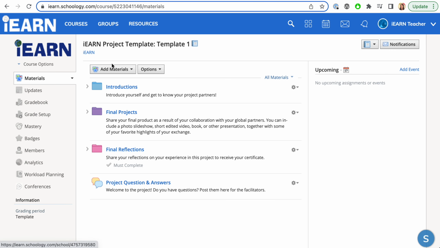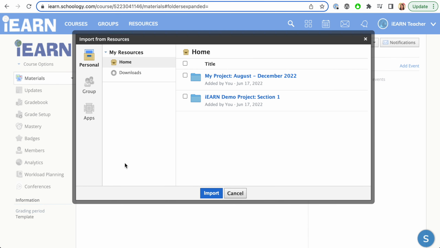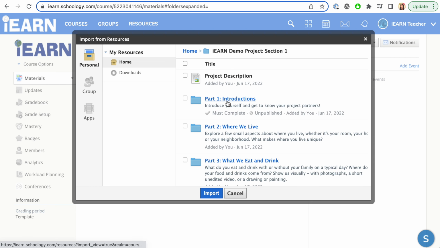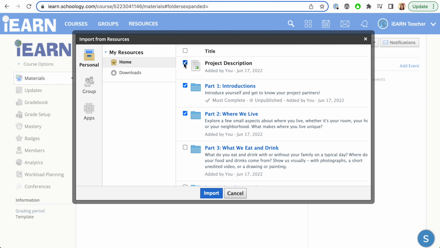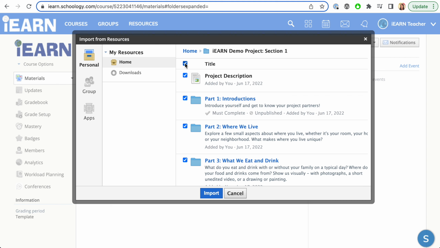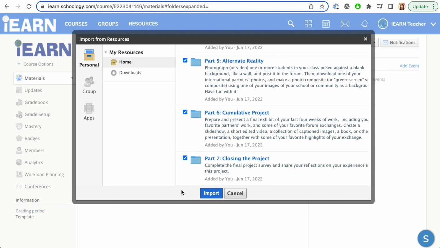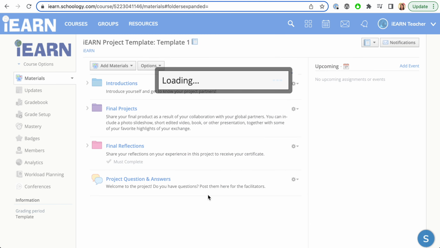To do that, click on Add Materials and select Import from Resources. Find the project title and click on it. And from here you can select which folders and materials you would like to move to your new section. You can select the box at the top to select all of your folders and resources and select Import.